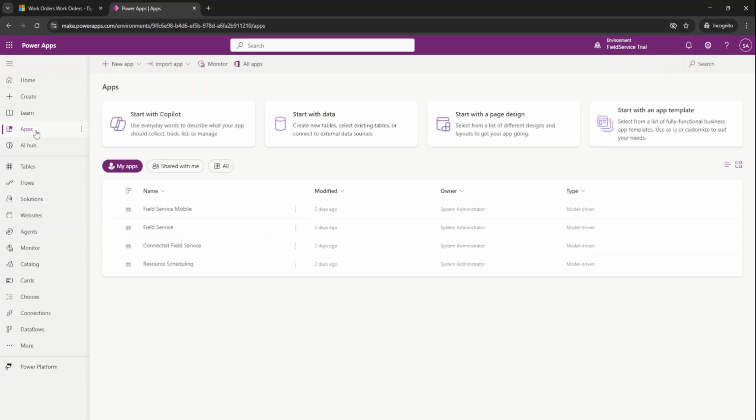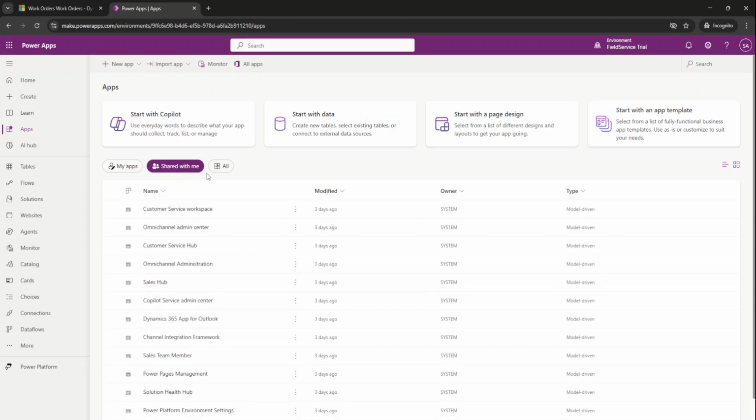And this is Apps. If you have created some apps, or your team members have created and shared them with you, here we can see three different options: My apps and Shared with me. Under this option, whatever apps you have created will be listed over here, and if apps have been assigned or shared with you, they will be listed here, and in All, all of the apps you can access will be populated.